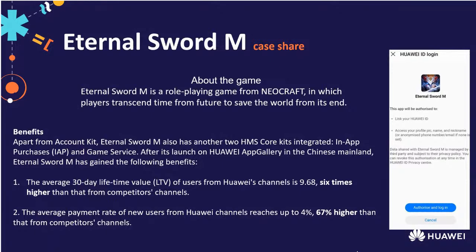The second case that we have is called Eternal Sword. This game is integrated with the Account Kit, In-App Purchase, and also Game Service. Once they uploaded their application to the Huawei App Gallery, the average 13-day lifetime value of users from Huawei channels was 9.68, 6 times higher than that of other competitors' channels. And the average payment rate of new users from the Huawei channel reached up to 4%, 67% higher than that from competitors' channels.